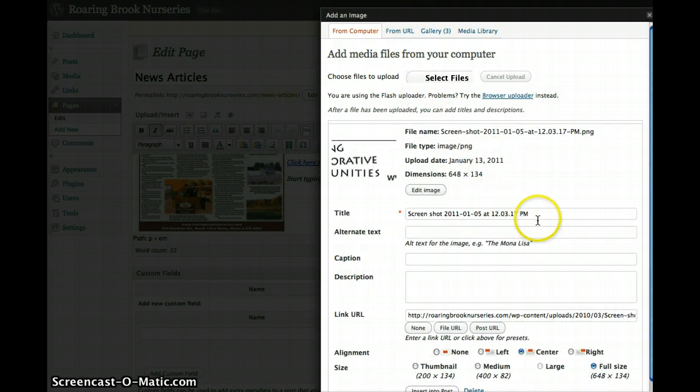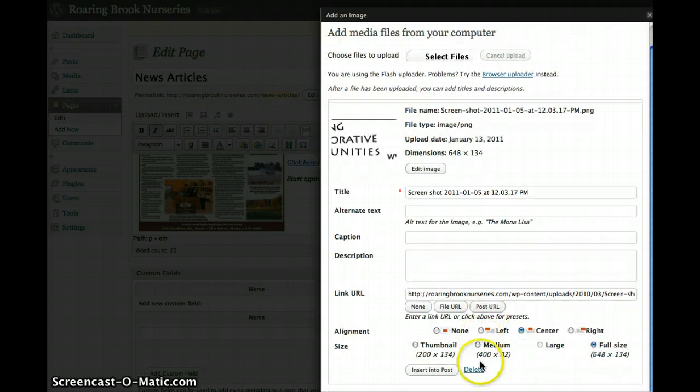Then it would let you put a title into your image, and alt text, so when the image is loading, the alternate text would show up, so you'd want to say something like, this is my logo of such and such. Or in Internet Explorer, people hovering over the image will see the alternate text. And then what's important down here is the alignment. You can align it to the left, the center, or to the right.